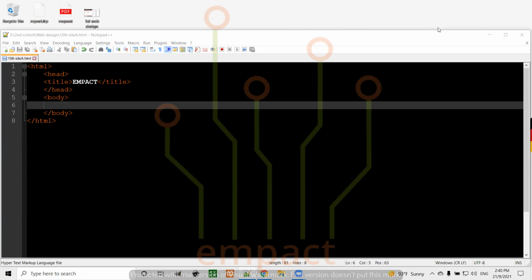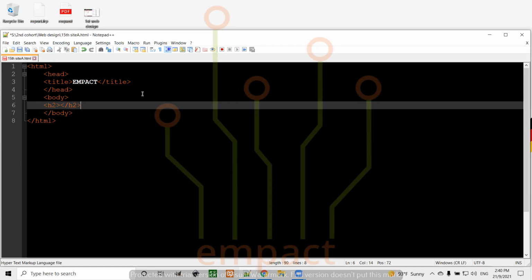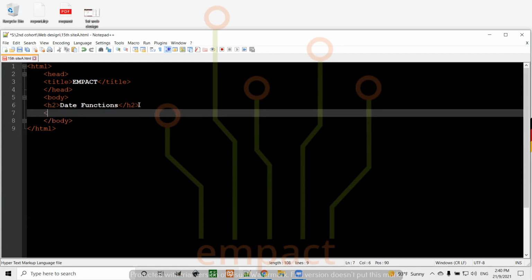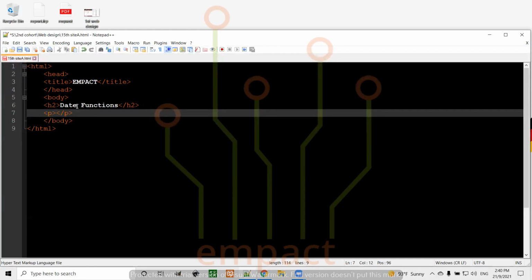So what we are taking today, let's bring an H2. We are taking the date functions. So what we mean by date functions, how we can use it and how we can practice it. First we need a paragraph. Why we need this paragraph? We just need it for printing our things in it.